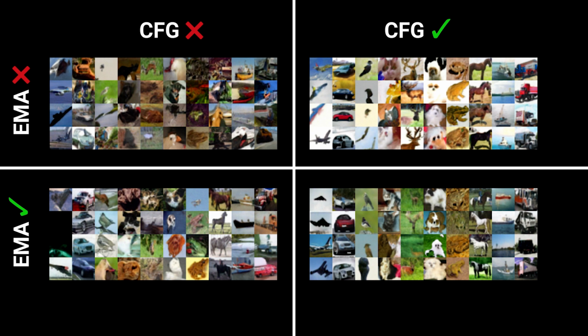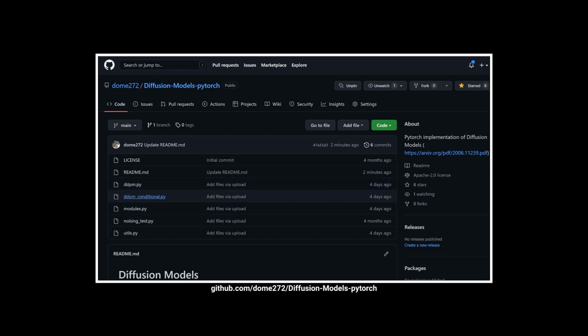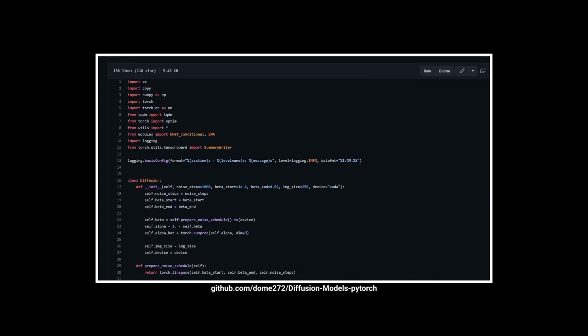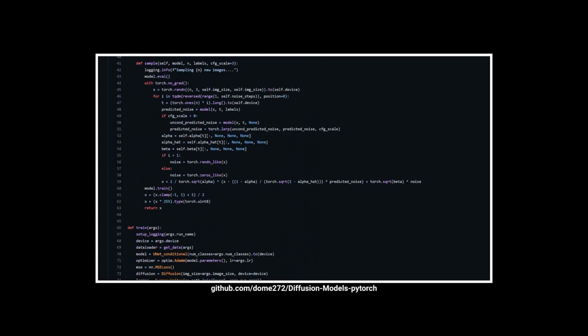But that's just looking at it visually. To show that it's actually better than the normal model, you could do some analytic calculations like FID or other stuff. But for time reasons, I won't be doing that here now. Alright, so this sums up the training of the conditional diffusion model with classifier-free guidance and EMA. You see that it's really not that hard, and all of this can be implemented in a couple lines of code. And yeah, that's it for this video where we implemented diffusion models from scratch in PyTorch.